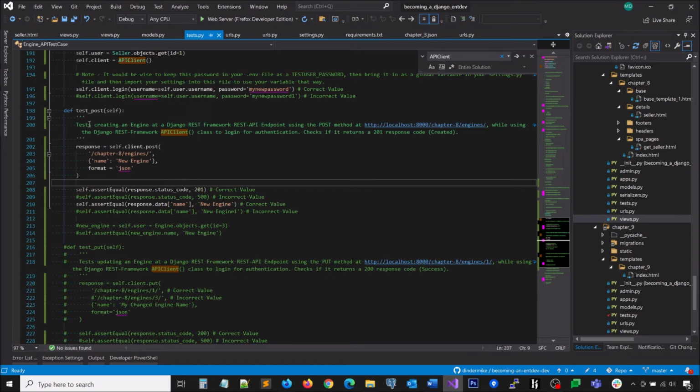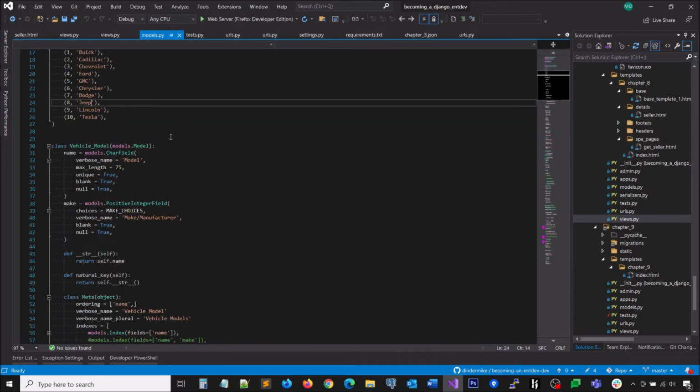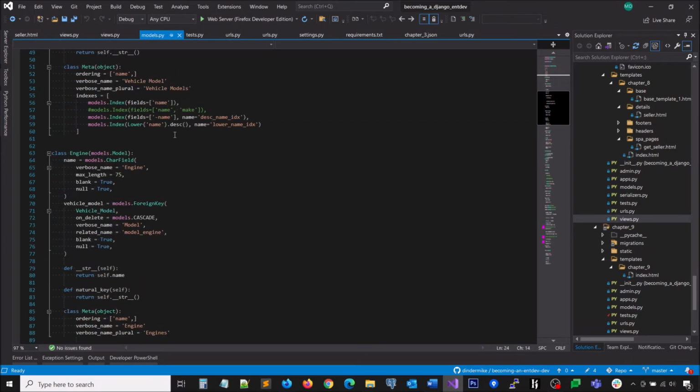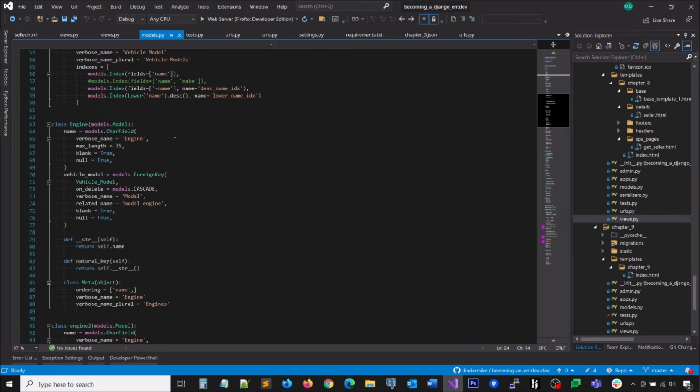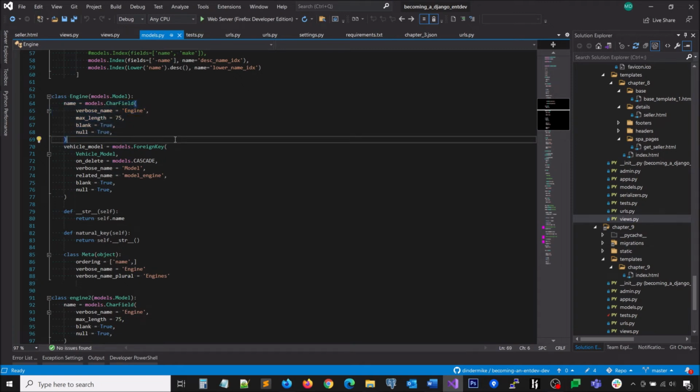And then for the post test, we're going to use this response code here, where we're actually sending the name of the engine that we would like to create. And so we can see that we really only have one field that we have to worry about when we're creating the engine.